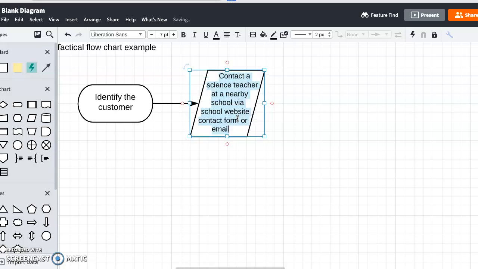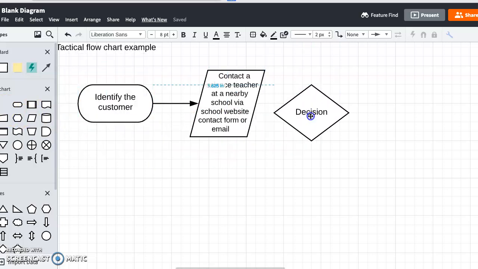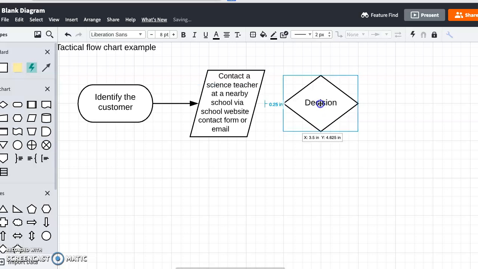So notice how this is very, very specific. Like nothing is left to chance here. To identify the customer, I do this. This is exactly what I do. I go on the website and then I fill in the contact form or email or something like that, right? And then I've got a decision to make. The decision is, does teacher reply? Right? So does the teacher reply?